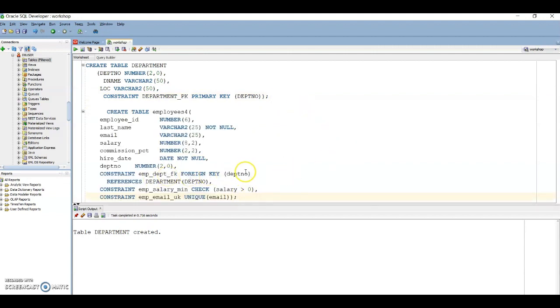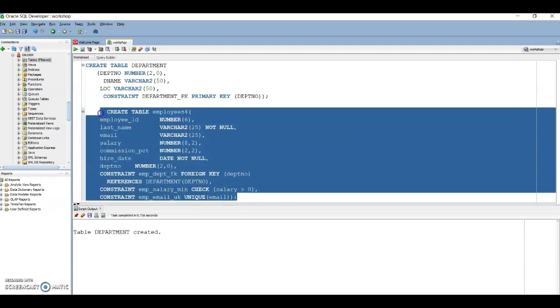Here, if you look at it, department number is the foreign key and references the department table's department number. Again, I have just included a check constraint, and there is a unique constraint for email. So let's execute this one as well. So this is also created.